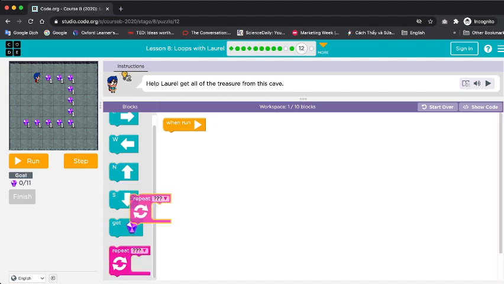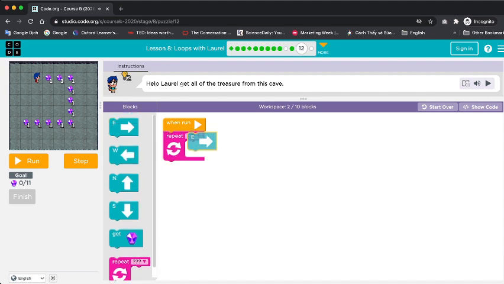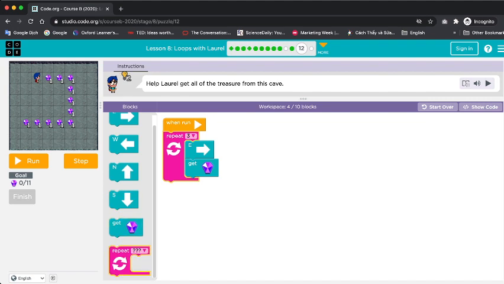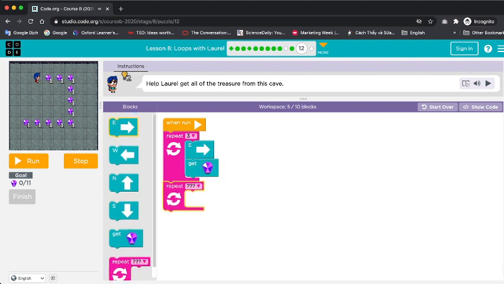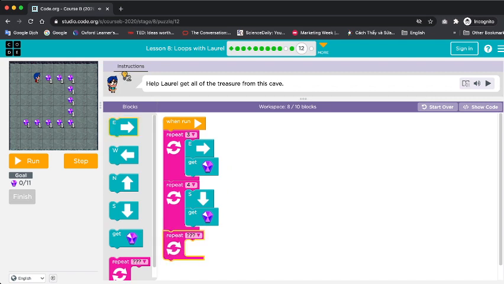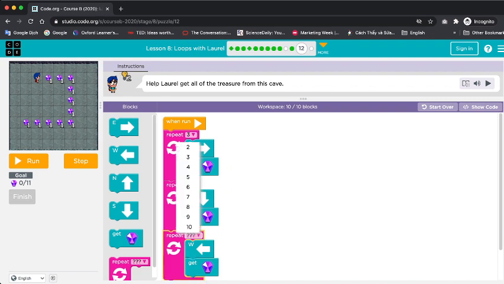I will repeat the loop and move to the east and get the treasure, repeated 3 times. And repeat the loop. Move to the south and get the treasure. The process needs to be repeated 4 times. And one more repeated loop to move to the west and get the treasure, 1, 2, 3, 4 times.